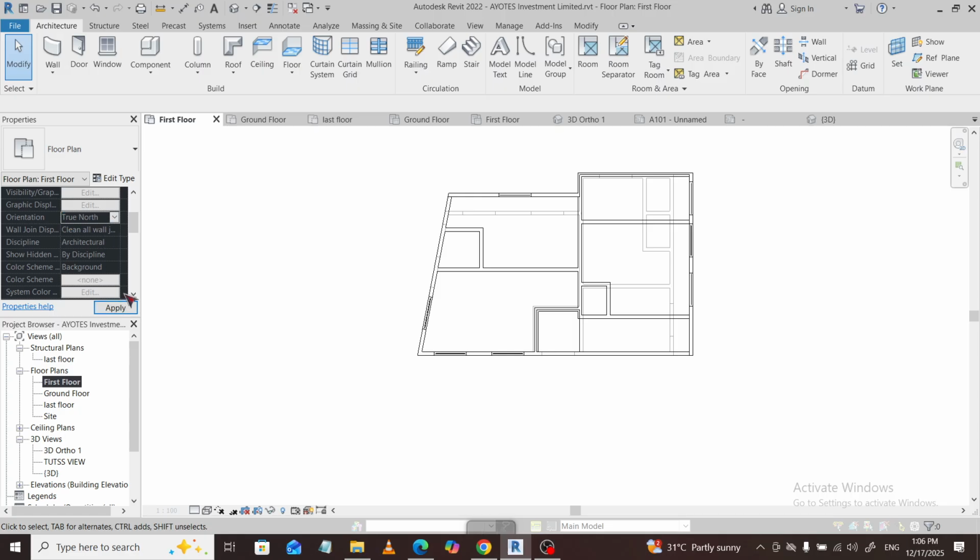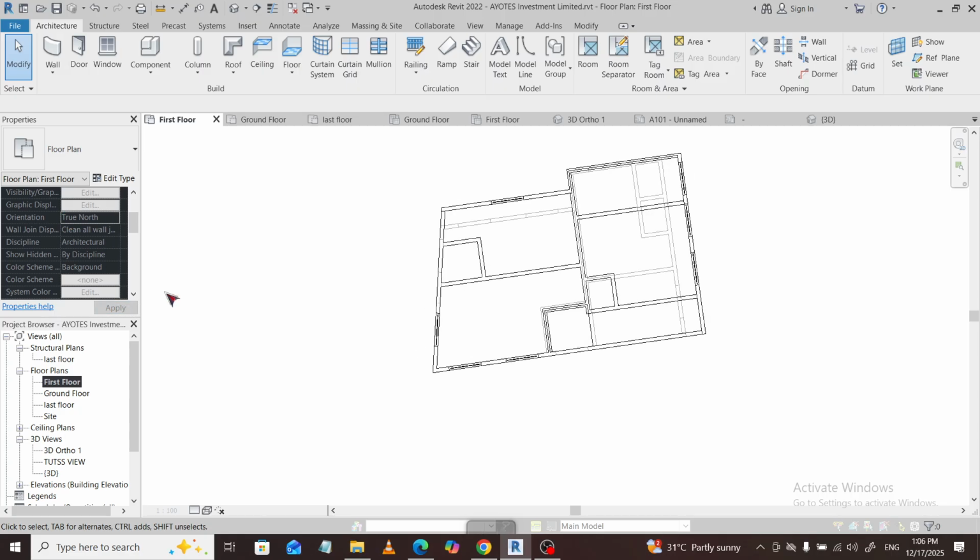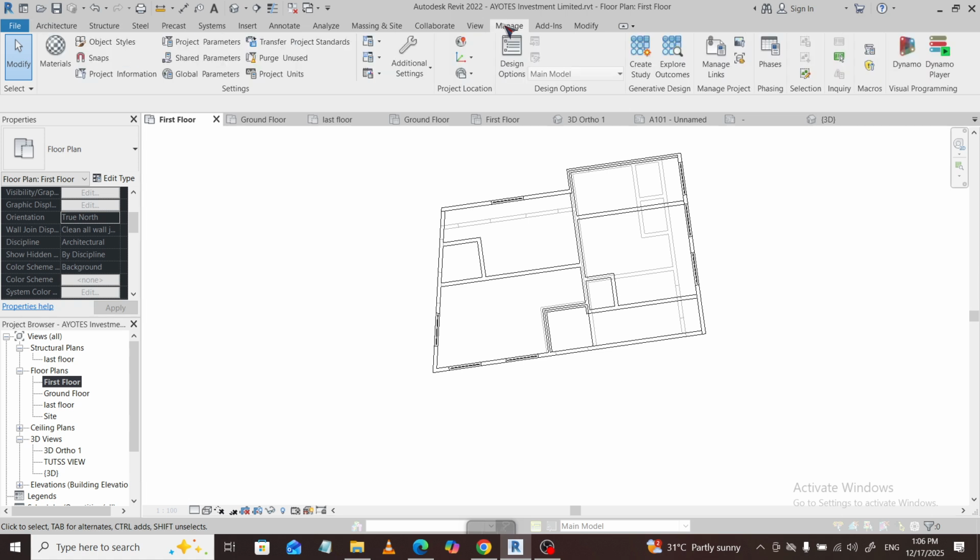Next, go to the Manage tab, open position, and choose Rotate True North. This is the key tool for aligning your model to real-world north. Instead of spinning your drawings around, it rotates the model's internal relationship to north so that sun studies and site coordination are correct. Think of it as setting the compass for the entire project.